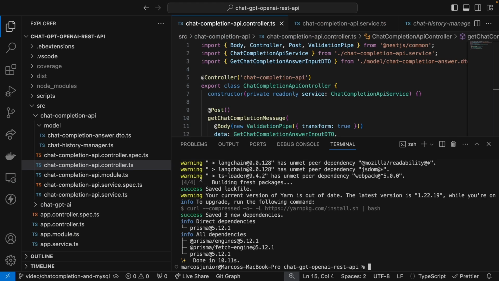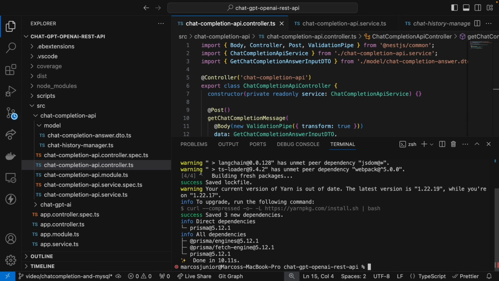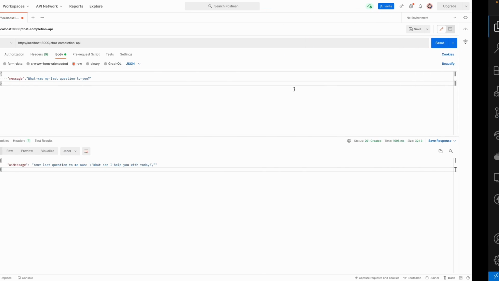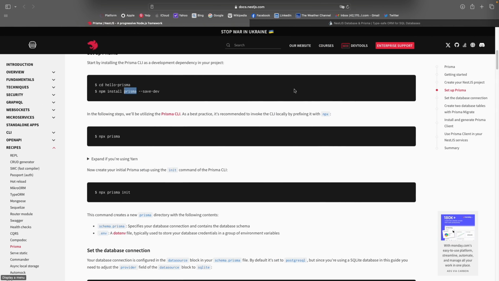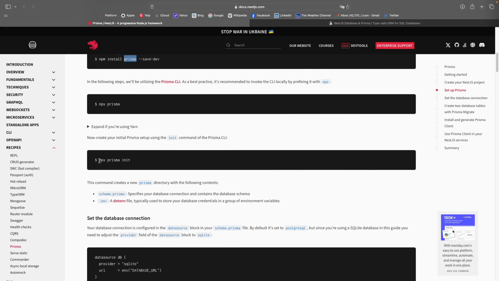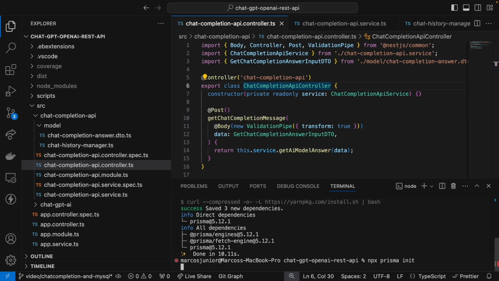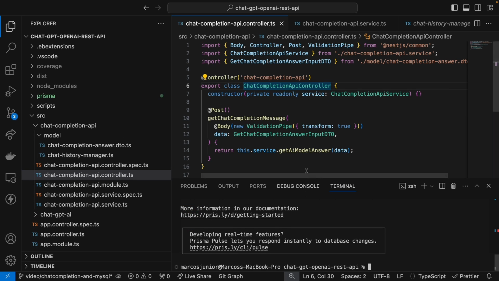I'm also going to increase the font so it's going to be easier for you to read. Perfect. Let me know down in the comment section if this size is good for you, or if you prefer bigger or smaller in the next videos. So let's keep going. Let me go back to the documentation. Now we need to run npx prisma init. So let's go back here and run prisma init. Perfect.